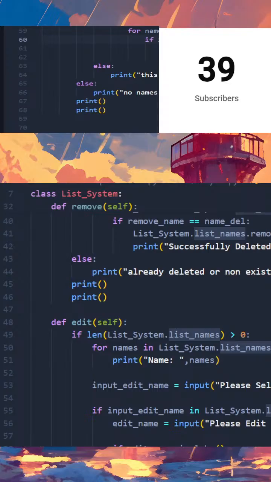Let me just rephrase what is going on. So the first thing we did is for names in length range. If input edit name in edited. No, this shouldn't be right. This shouldn't be right. It should be, because first it works. It works.